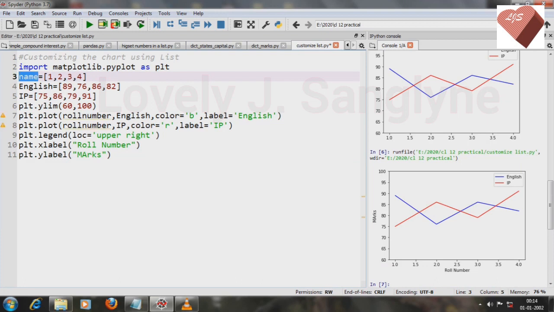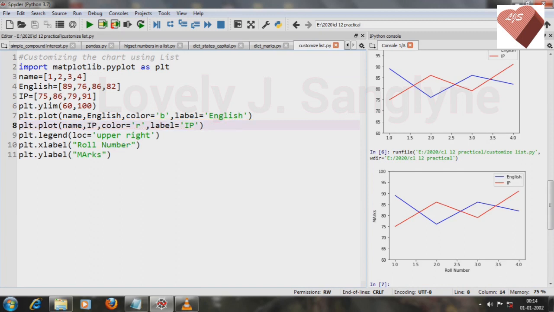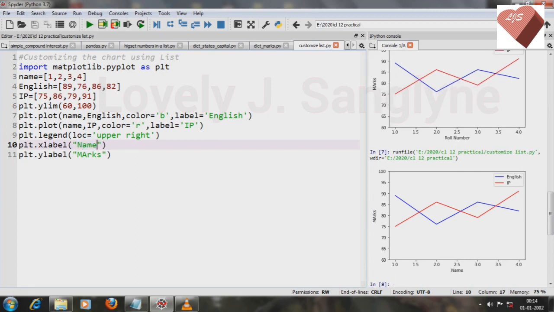Again, if I want to change to name, then I have to change it here in line number 7 and 8 also. I have to change the x-axis label too, because now the label is not roll number, it is name. Here name should be the names of the students. If you want to change, you can change in line number 3, where you can specify the names of students. So I'll leave it for you to do that.